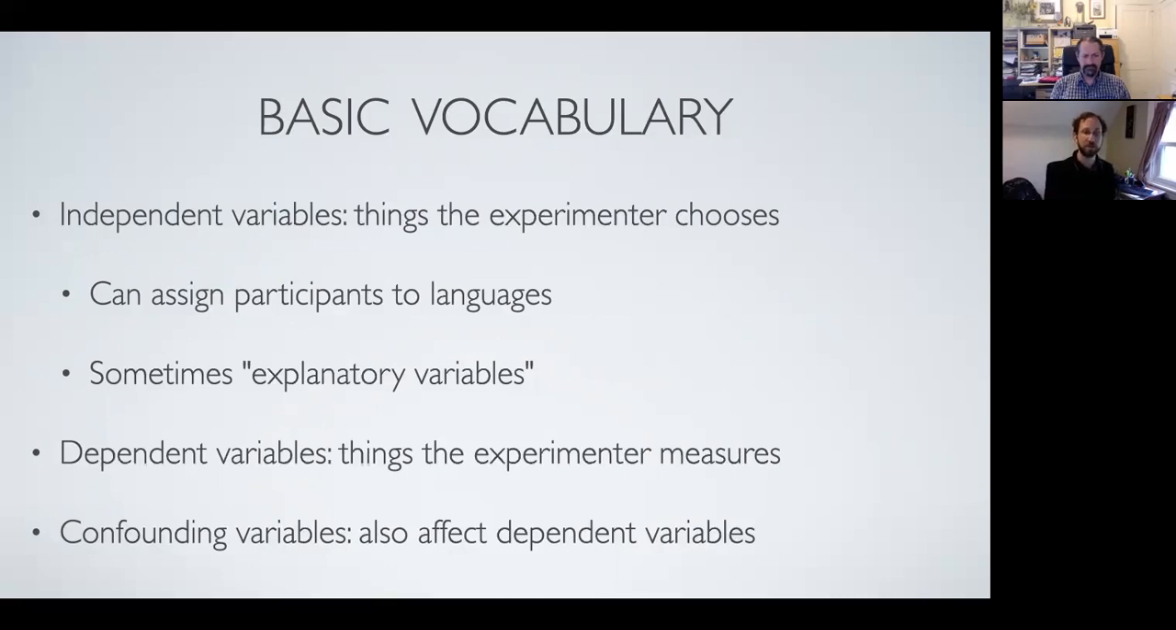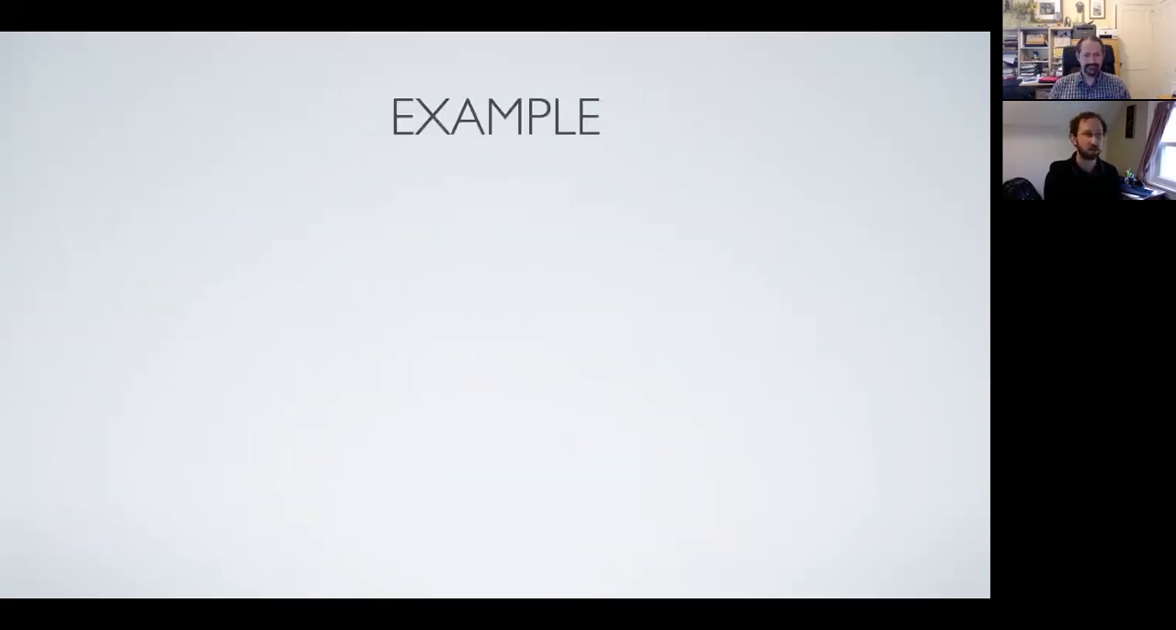So you're going to typically assign these things randomly, and then you're going to measure your dependent variables, let's say task completion time, or number of bugs, or what kinds of bugs people inserted. But then there are also these confounding variables that also affect the dependent variables, which you may or may not have thought of, but which make the experiment harder to interpret.